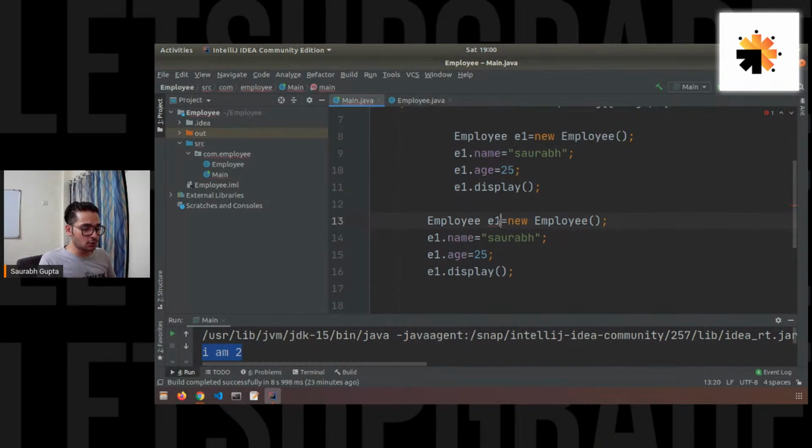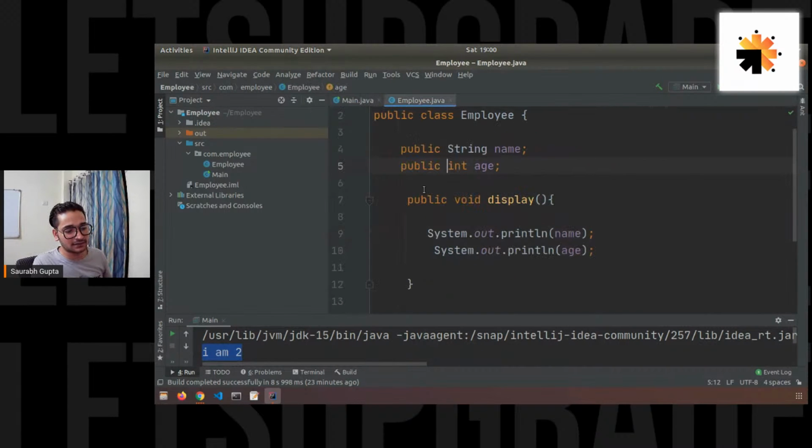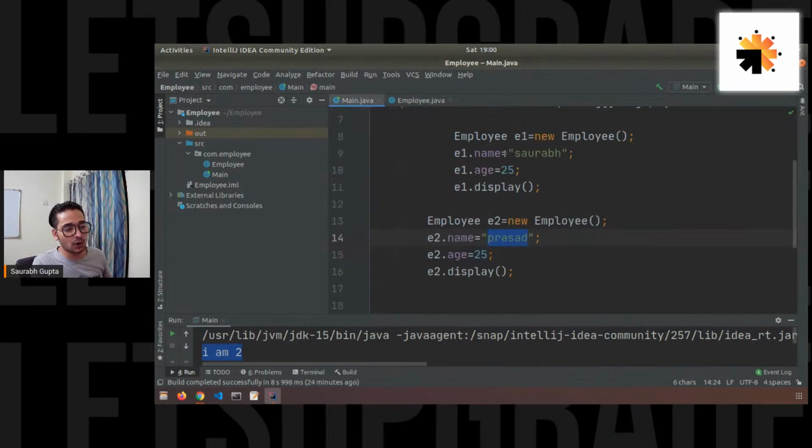Create object E2, E2, simple. This was yesterday's assignment that we completed. That's so simple. You can just change the name if you want. Let's make it Prasad. So I have one object whose name is Saurabh. I have a second object whose name is Prasad. So single class which has name and age and displaying name and age, and then two objects.